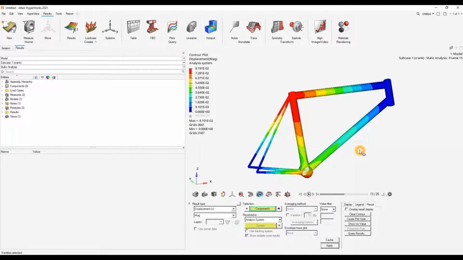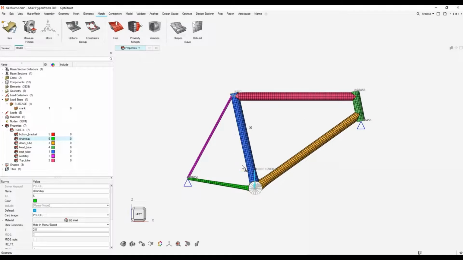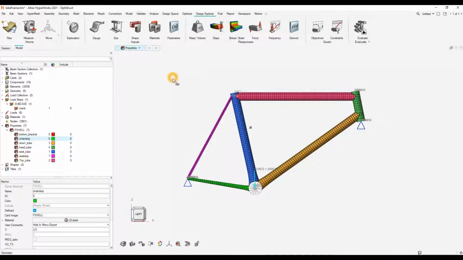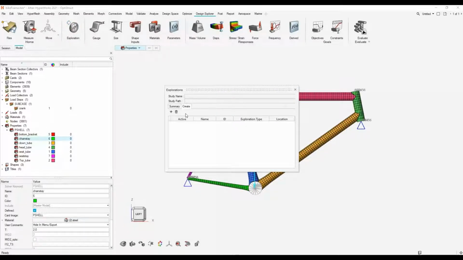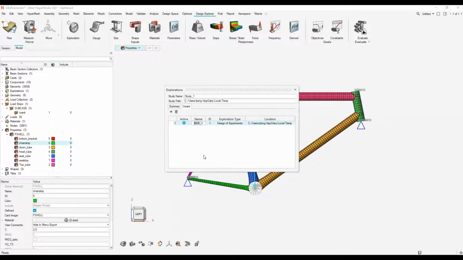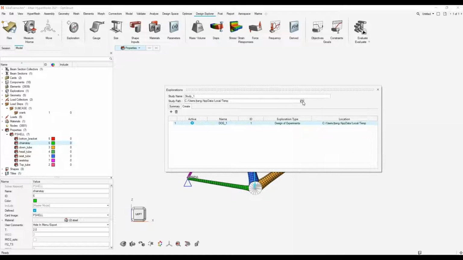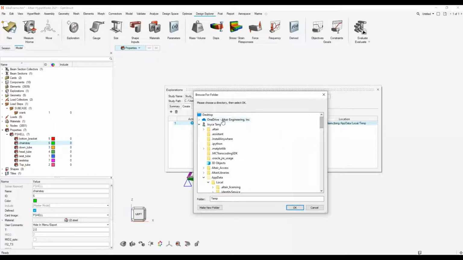So now that we have a good understanding of how our bike's performing, we can conduct a DOE to understand how we want to improve its performance. So back to where we were, we're going to head into the Design Explorer toolbar. Within the Design Explorer toolbar, you'll see that we have the ribbon to access how we can conduct a DOE. We'll click on this plus sign, and within it we can then add a DOE. With this newly added DOE, we can also specify exactly where we want to save it. One thing I wanted to make you aware of is that when you conduct a DOE, make sure you have enough hard disk space to put it all in.